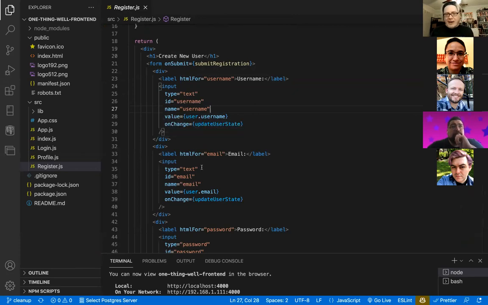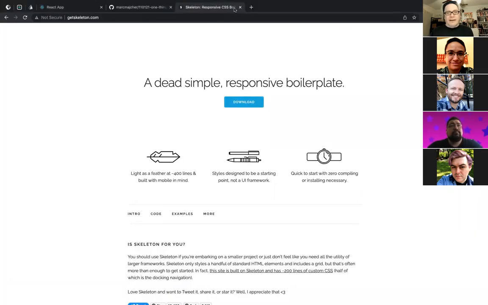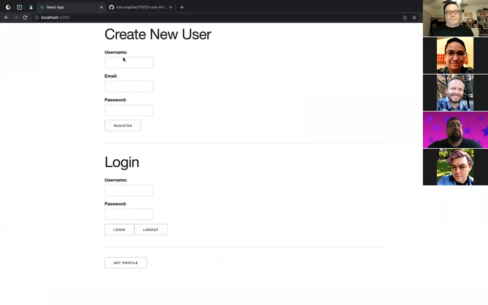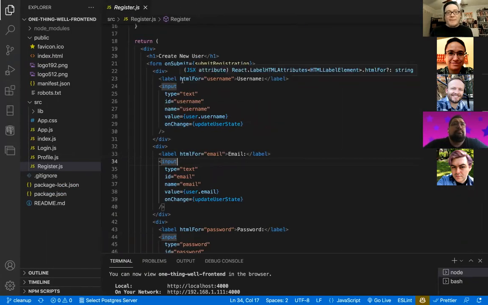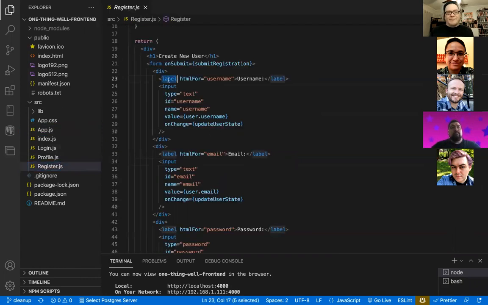Let me talk a little bit about what I did to make it look like this, aside from just putting Skeleton on it. Otherwise, it's exactly the same as it was before, except, a couple things I did. Like I talked about doing a whole bunch, I broke it out into three different components, which is going to come in handy when we get to routing. Let's just look at the register component. Forms have labels instead of just text hanging out there.